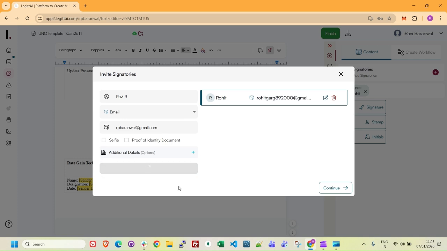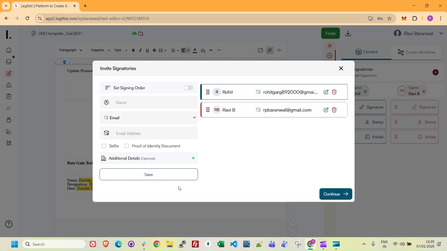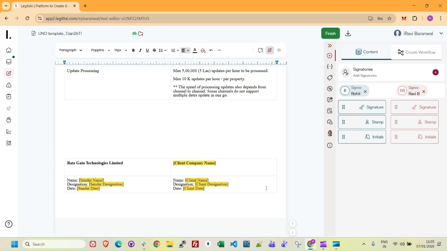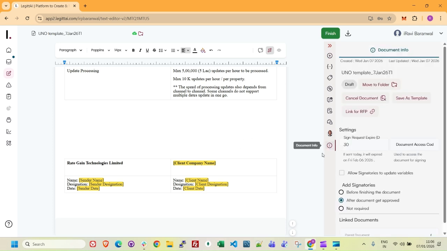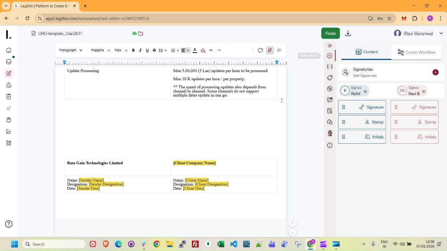I deliberately am not adding myself, but this is how we will do it. Continue. So this is the basic workflow created. Then you need to go to Info and say allow signatories to update variable. When you do this, come back to the flow.